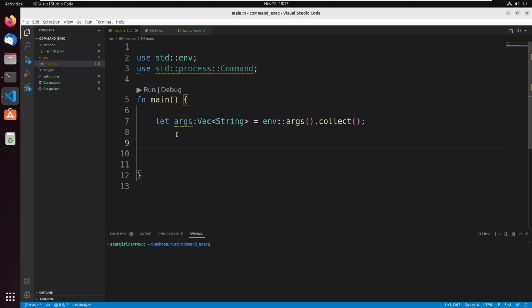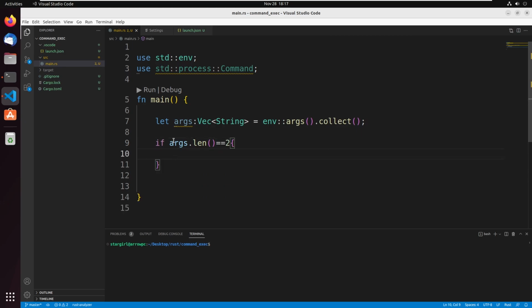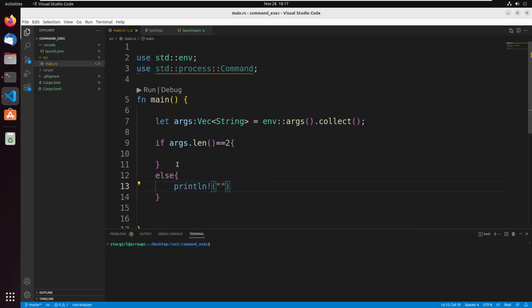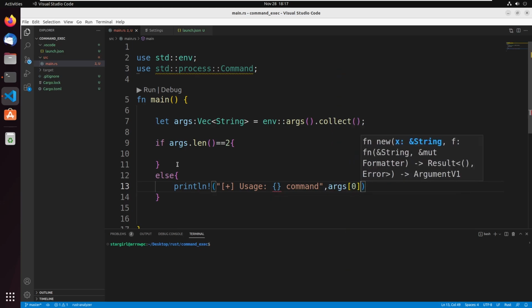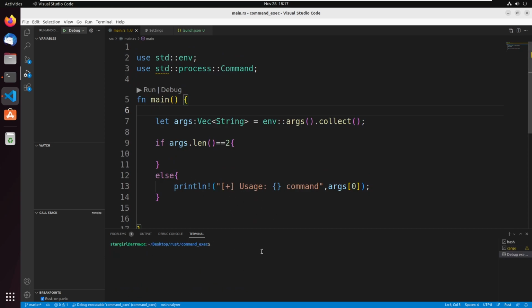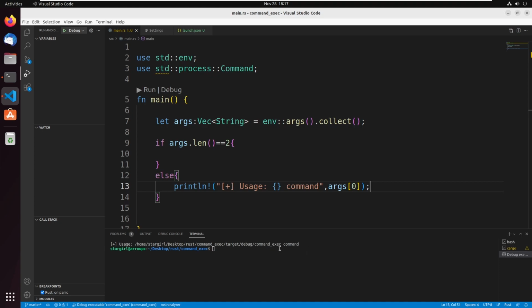So we have args here. Args of 0 consists of the file name and args of 1 consists of the command. So we need to say if args dot length is equal to 2, then only we are going to execute the command. Else we are going to print the usage of this file. So let's say usage, the file name space command to execute. So args of 0 should be the file name. If I go and run this one, I should see this usage string, because I did not give any arguments. There is only one argument, that is the file name.